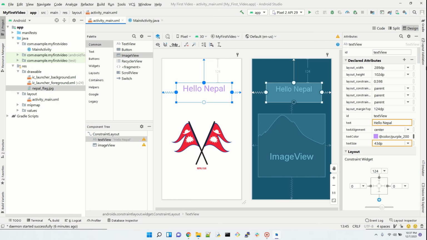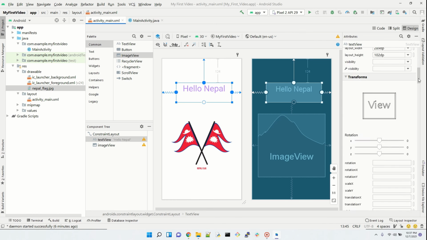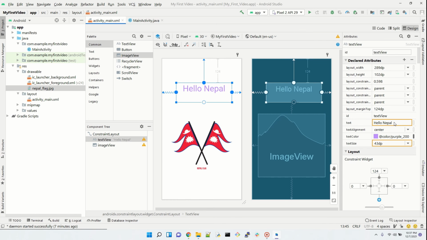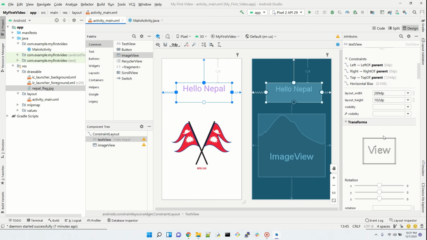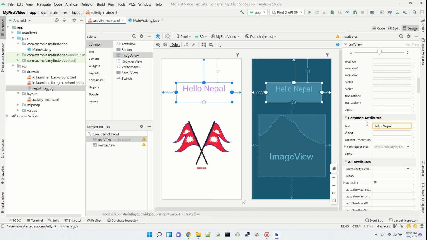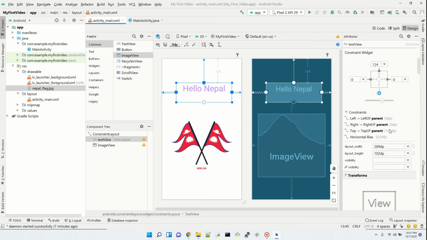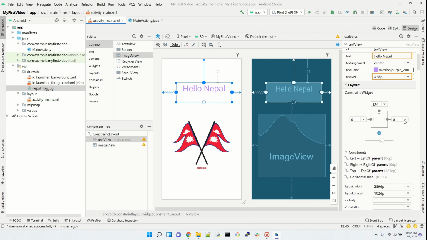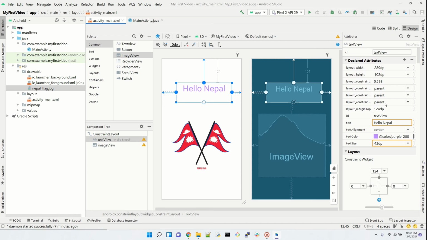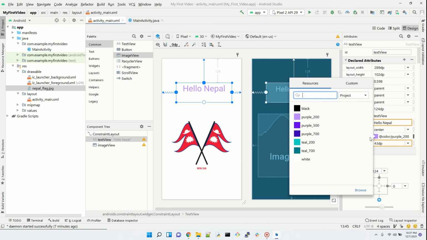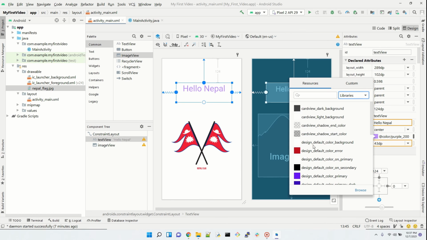If you want to change anything from the text view, if you are just in the design, then you can always go from the attributes and change it. As for the text, it's a common attribute, and for constant, you can see right there, constant widget. So it's always up to you if you want to do just a design without code. Yeah, it's really helpful for newcomers with less knowledge of coding, you can always get the application done from Android Studio.